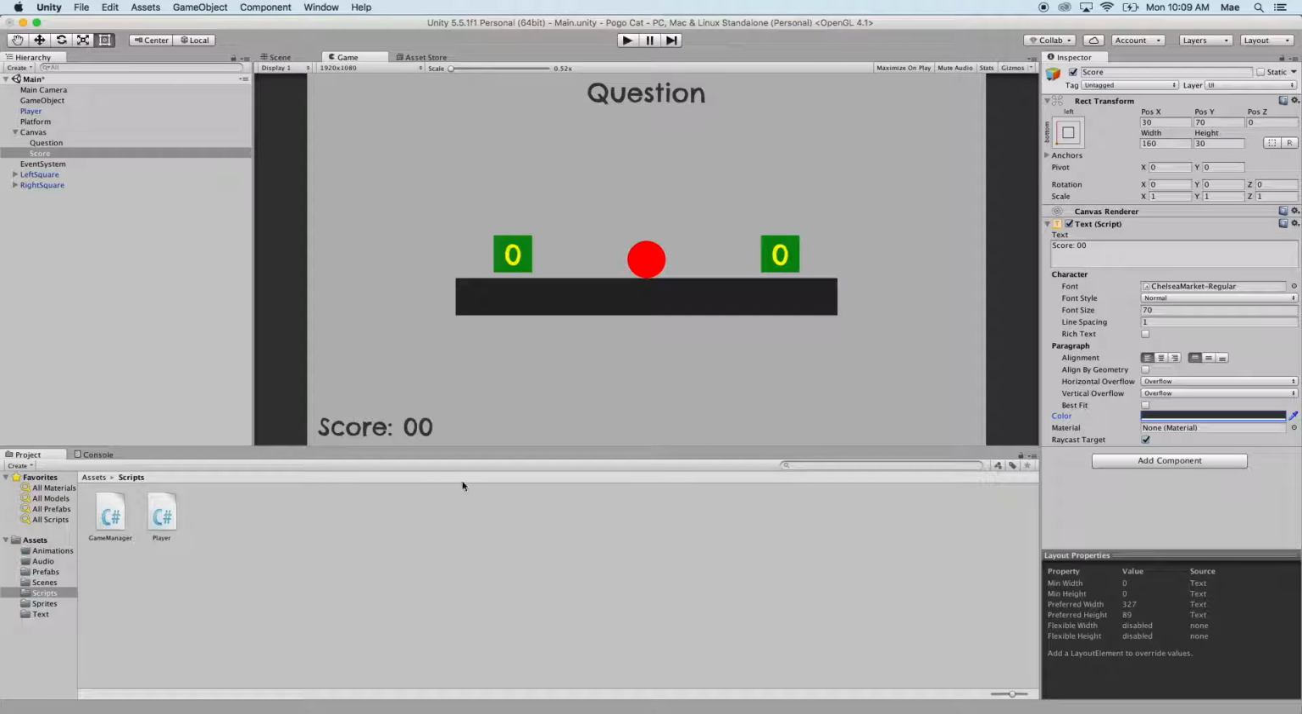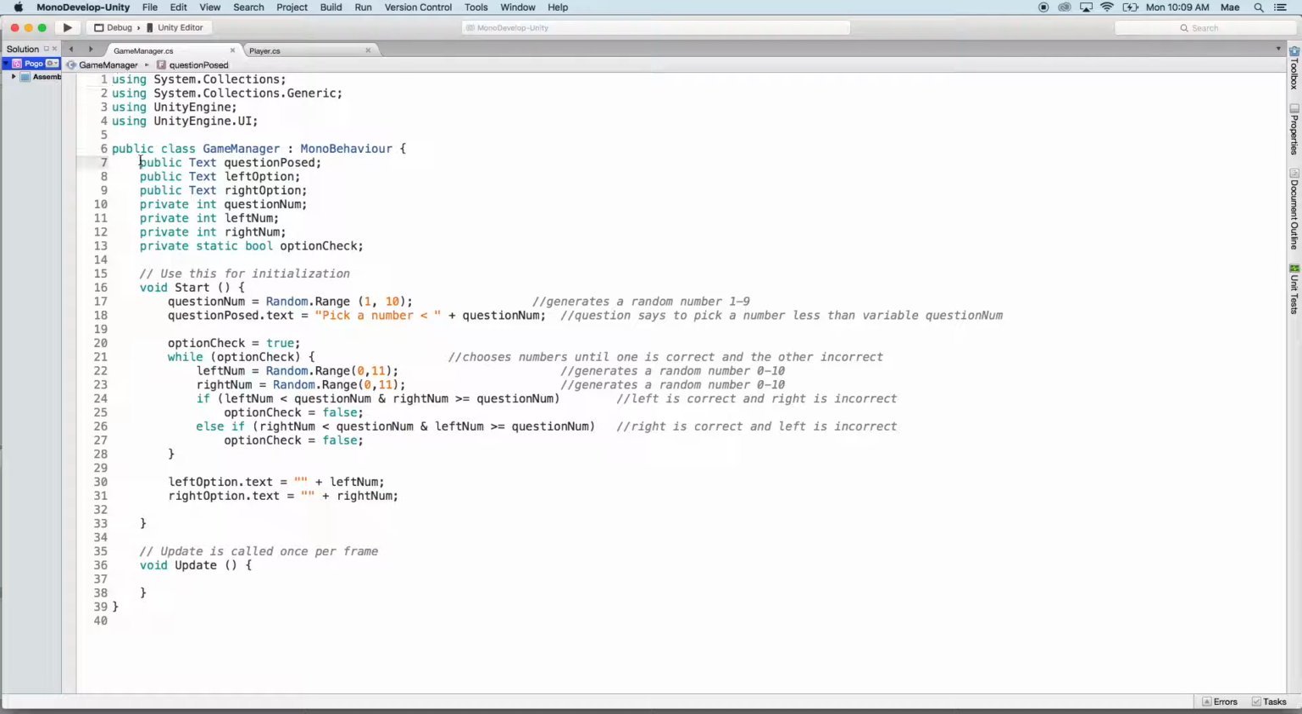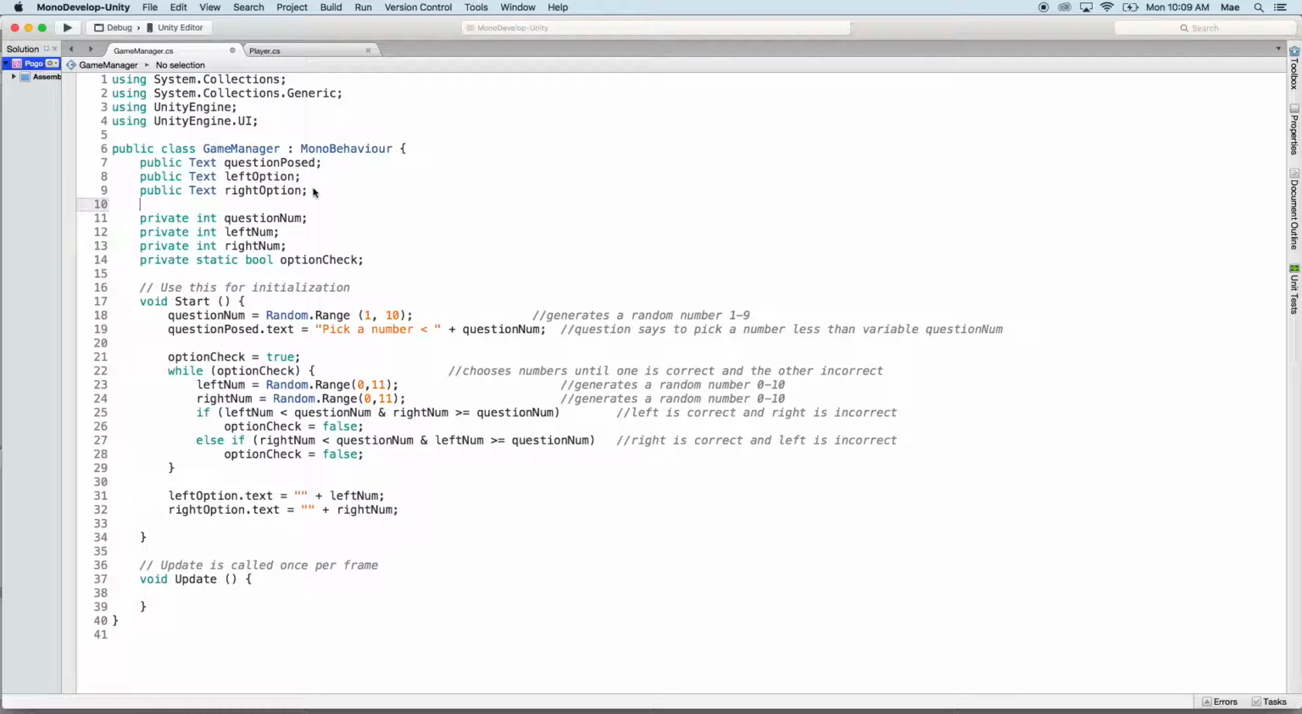So let's go into Game Manager and start by writing some code for the score. Now, just as the text for question posed, left option and right option change, we want the score to change. So we're going to need a variable for that text. So go ahead and write public Text, and we'll say scoreValue.